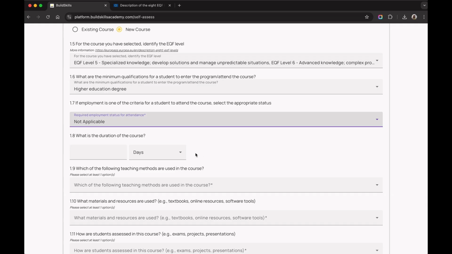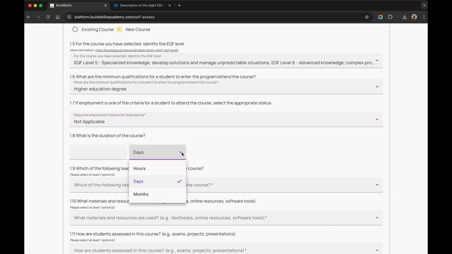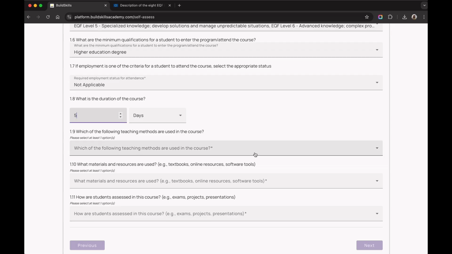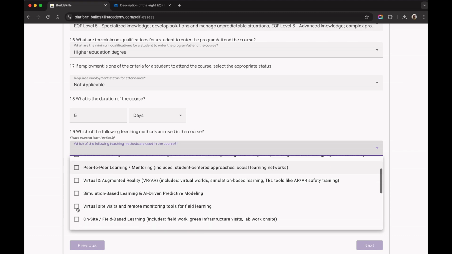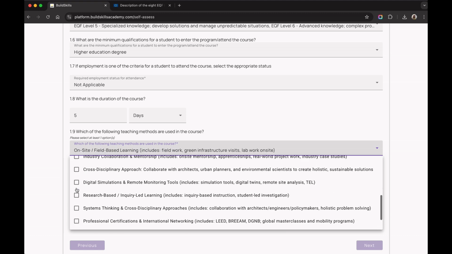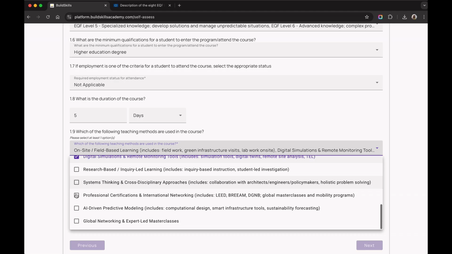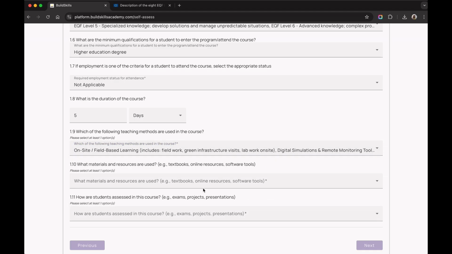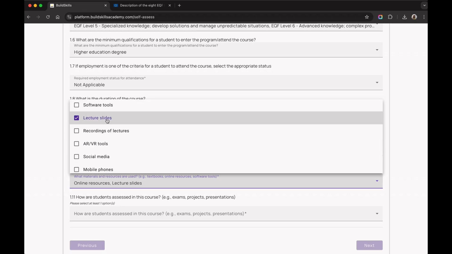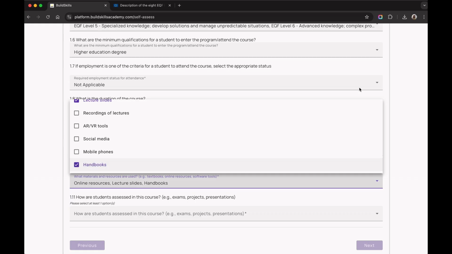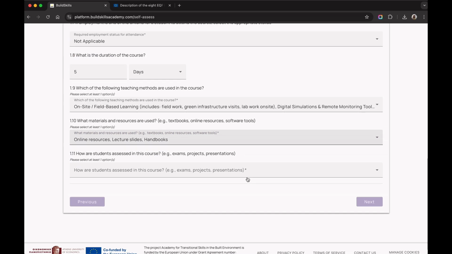What is the duration of the course? You can provide the information in hours, days, or months. Which of the following teaching methods are used in the course? This is again a mandatory question, and you must select at least one option. What materials and resources are used? You can select multiple values. How are students assessed in this course?